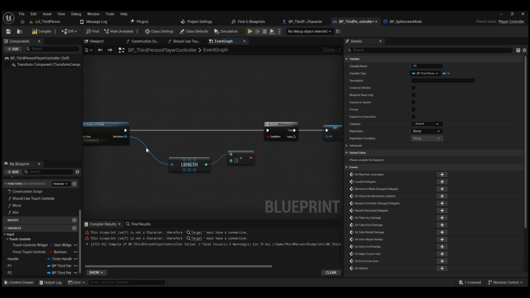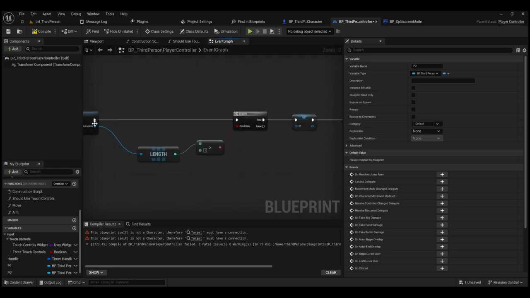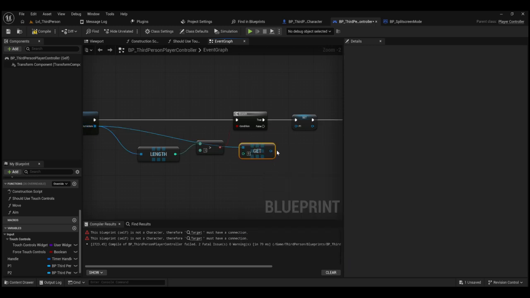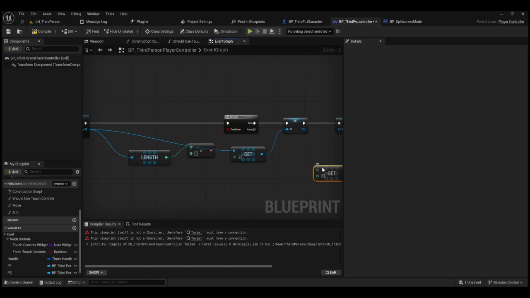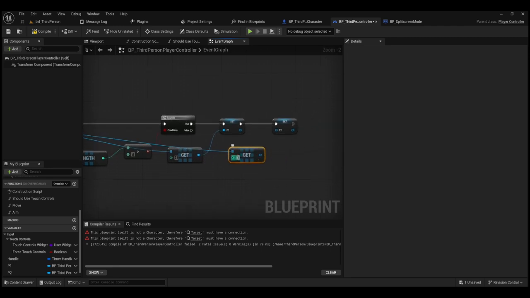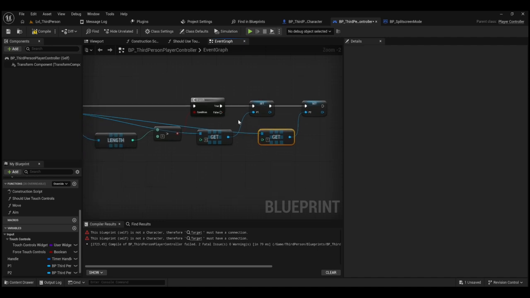And then if we come back to these out actors, what I can do is drag out from this and go get a copy. And for P1, it's 0 in the list, so I will connect that up. And I'm going to copy paste that get, and do the same, but change this in here to 1. So I'm getting the next one in the list, which will be player 2 or character 2 even. So now I've got character 1, character 2 stored on this controller.